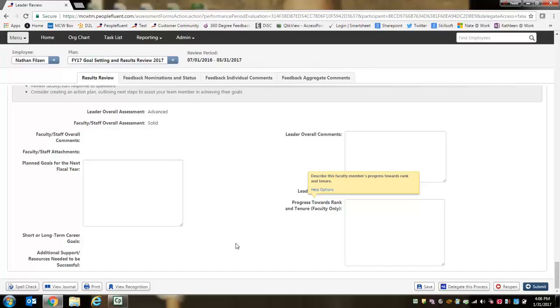Now, a couple of other areas that are down on the bottom here I'm going to point out. The View Journal. If you click on View Journal, that will take you to your journal. You can see if you had written any notes about this individual throughout the year to perhaps incorporate into the review. Same thing with View Recognition. You can view recognition notes that this individual has received to potentially include in the review, or maybe to influence your assessments in some of those different dimensions.